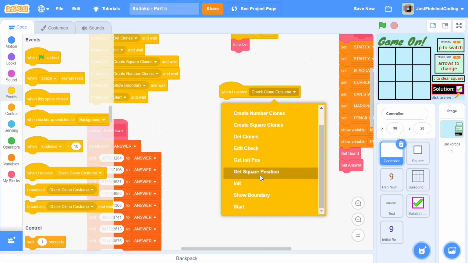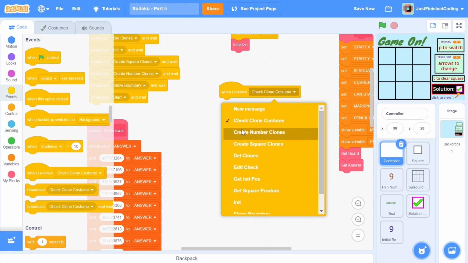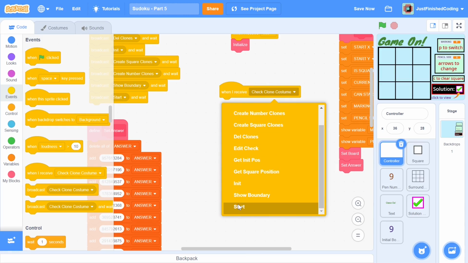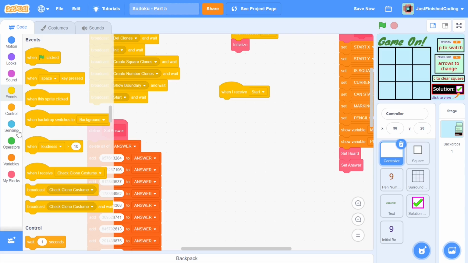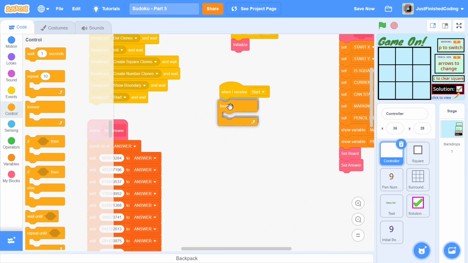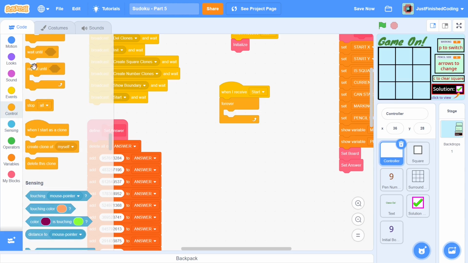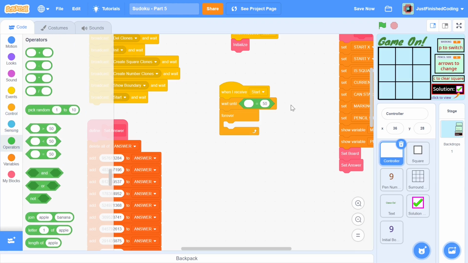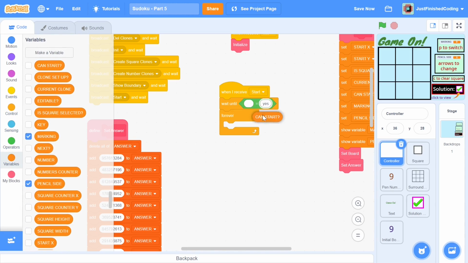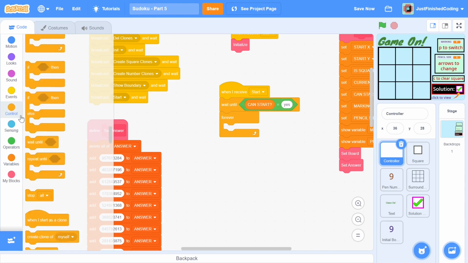and here you can have some conditions set up. So when I receive, where is that? Start, there we go. So when we receive a start, we can enter into a forever loop and we can check, or we can just wait until can start is yes. Anyway, so wait until can start is yes, and just hold on while I catch up because I'm dragging the blocks pretty slowly.